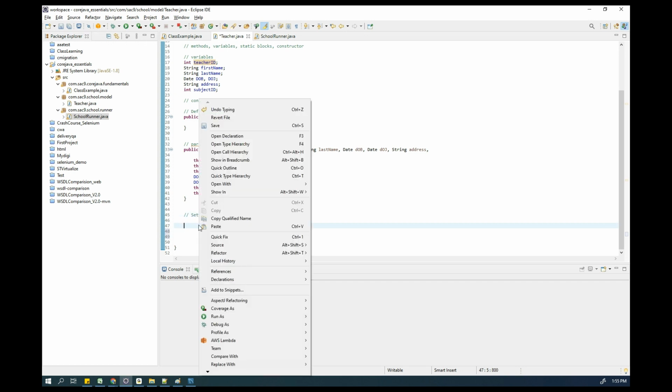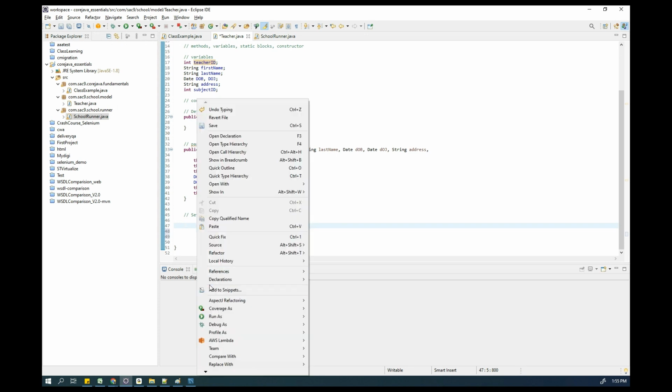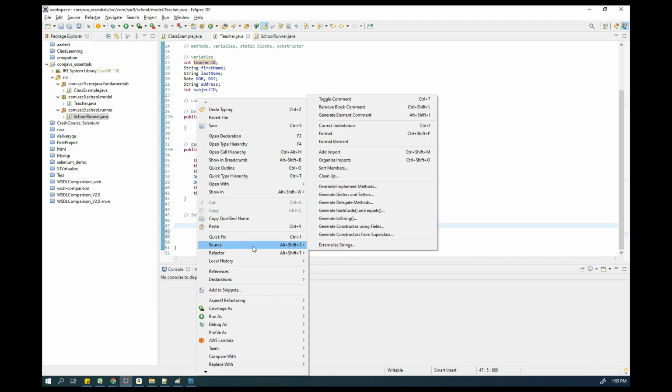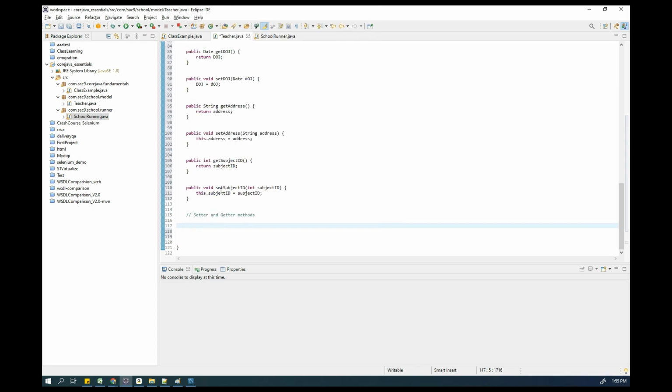So let's see how to create a getter method. When you right click, you will get this option. Go to source, and here generate getter and setter methods. Select for what variables you want to generate. I create for all the variables, and generate this method.